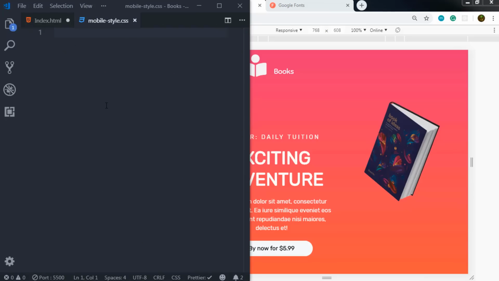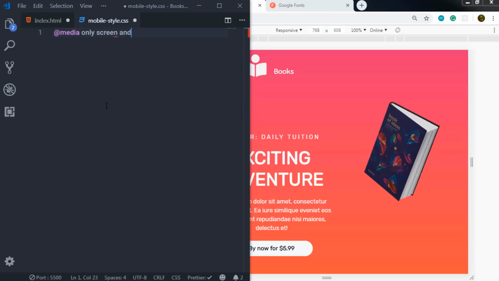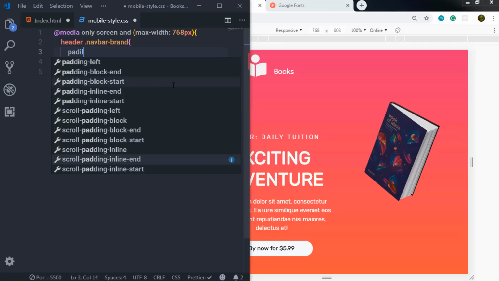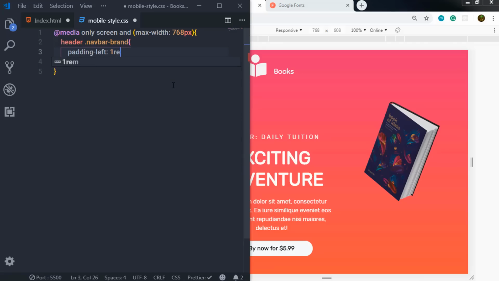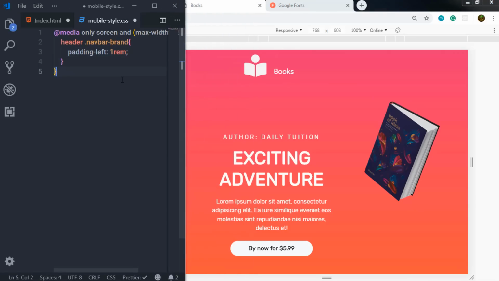Now in this file, I'm going to add a media query. So I'm going to specify a style for a specific viewport. I'm going to first add a media query. So I will say add media, and I want to only select the screen. So I will say screen, and I will specify here max width 768 pixel. So I'm going to first select the header and select the navbar brand class, and I want to specify padding left to it. So I will say padding left 1 rem. So I want to align this navbar brand, right? This one. Save the changes. Now you can see this navbar brand is aligned.